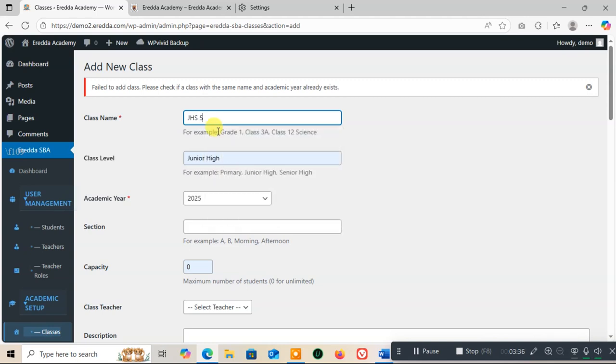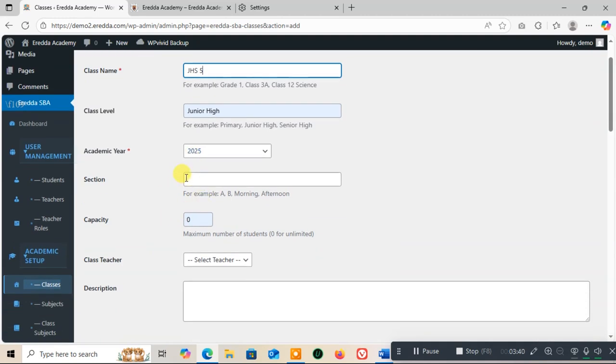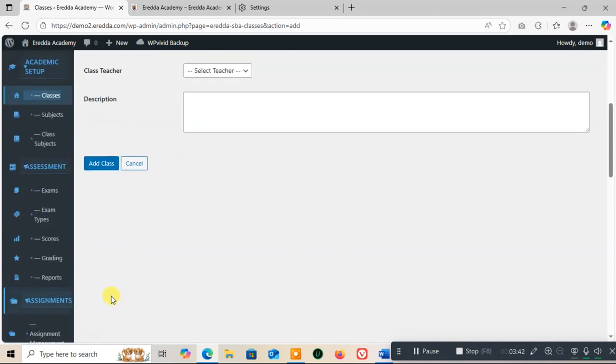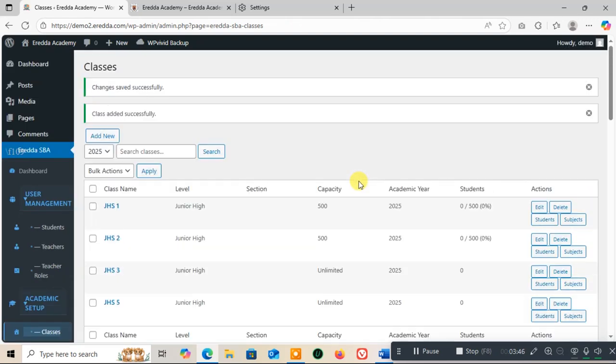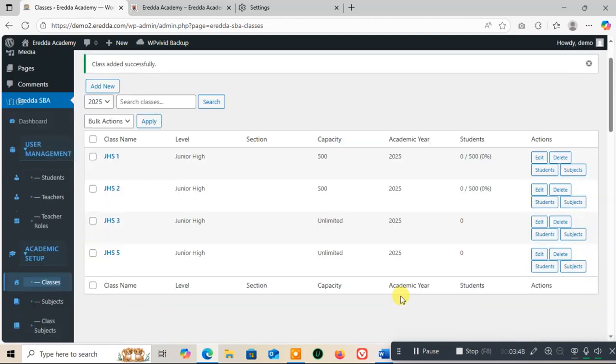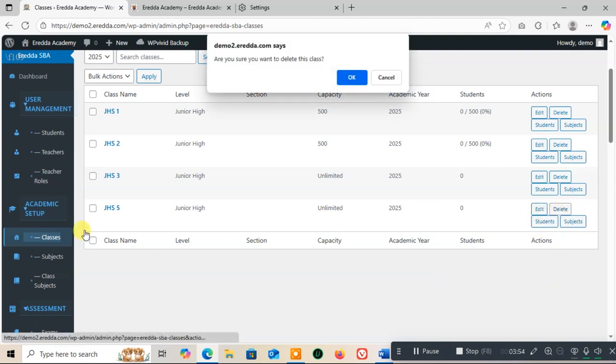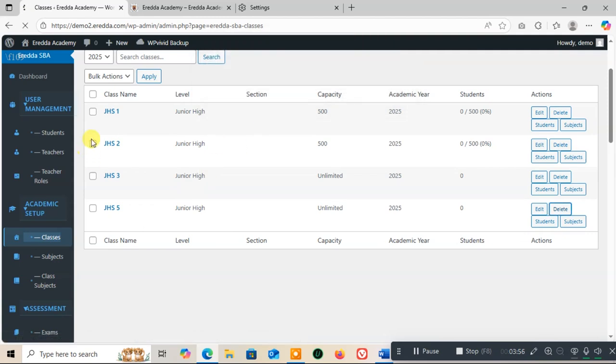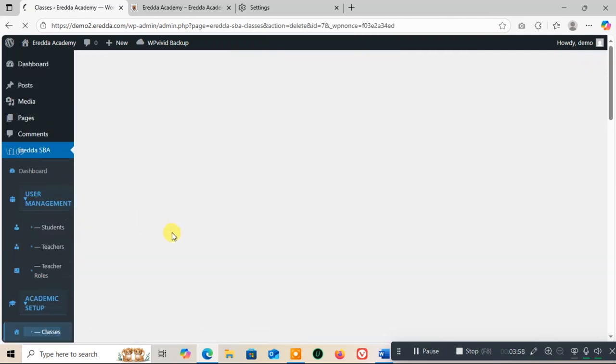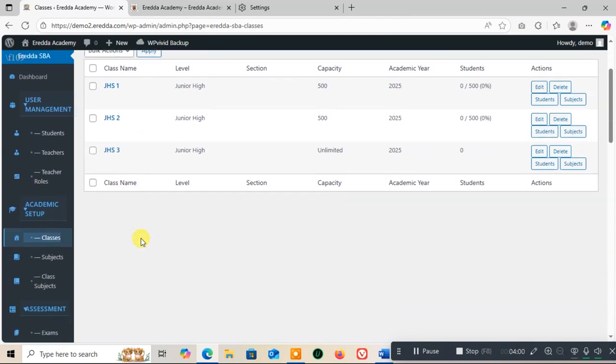So I have to make it, let's say, JHS5. That's how to go about it. It's very easy. Then you click add new, and as you can see, the JHS5 has been added. Right now I will delete it because we don't need JHS5 now. We have up to JHS3. Good. Now let's go to subject.